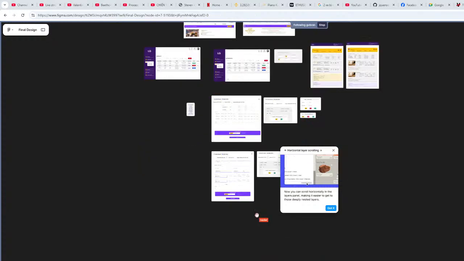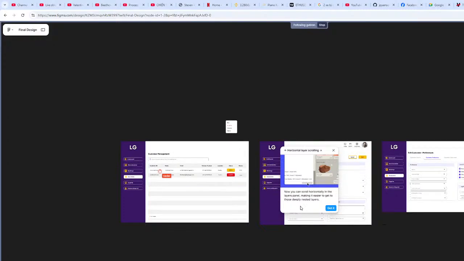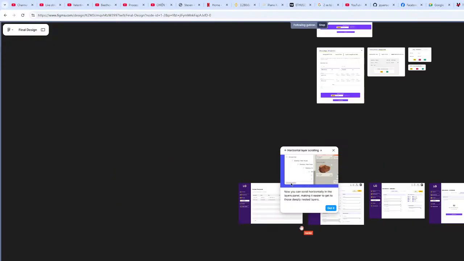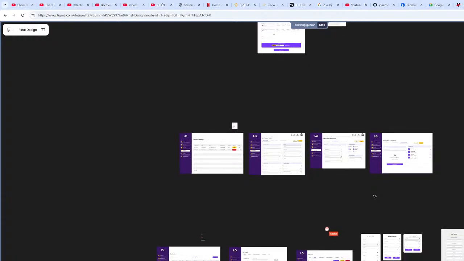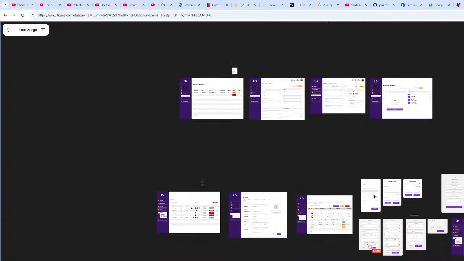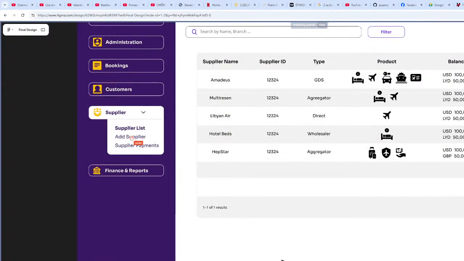Now, I move to the next one. This is the customer management. Customer management is only 4 forms. I believe it is there. I don't know, I did not check the system, but it is just only 4 forms. That's it. Now, this is the IB, the API. So here is the supplier list and add suppliers and supplier payment. That is all what is in the supplier.